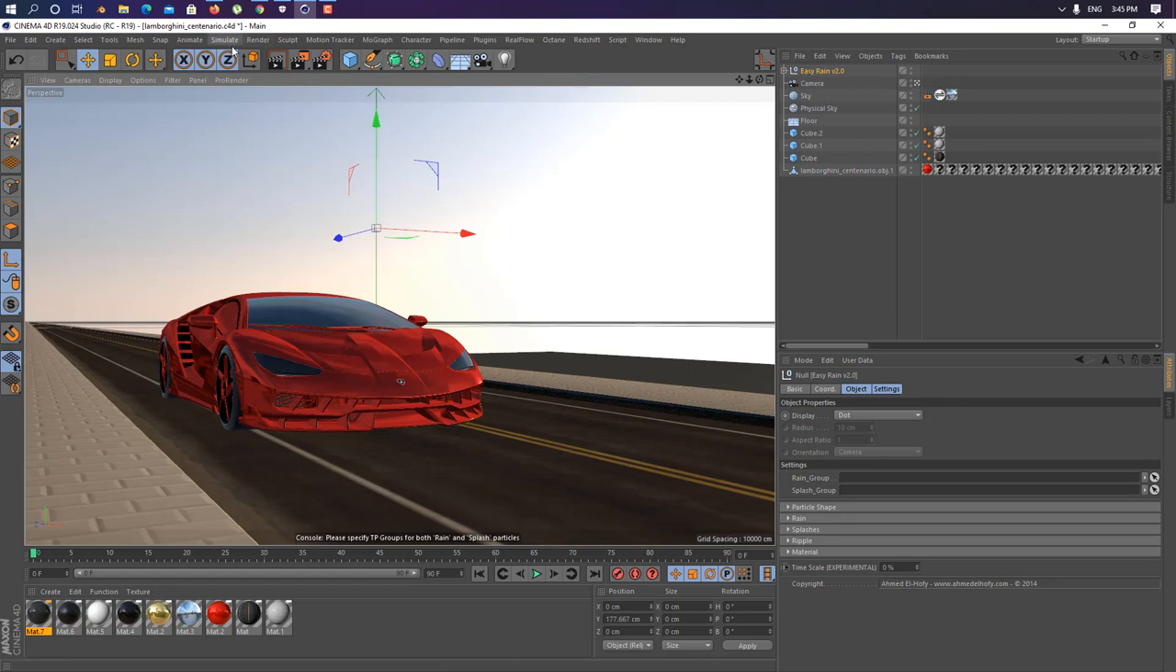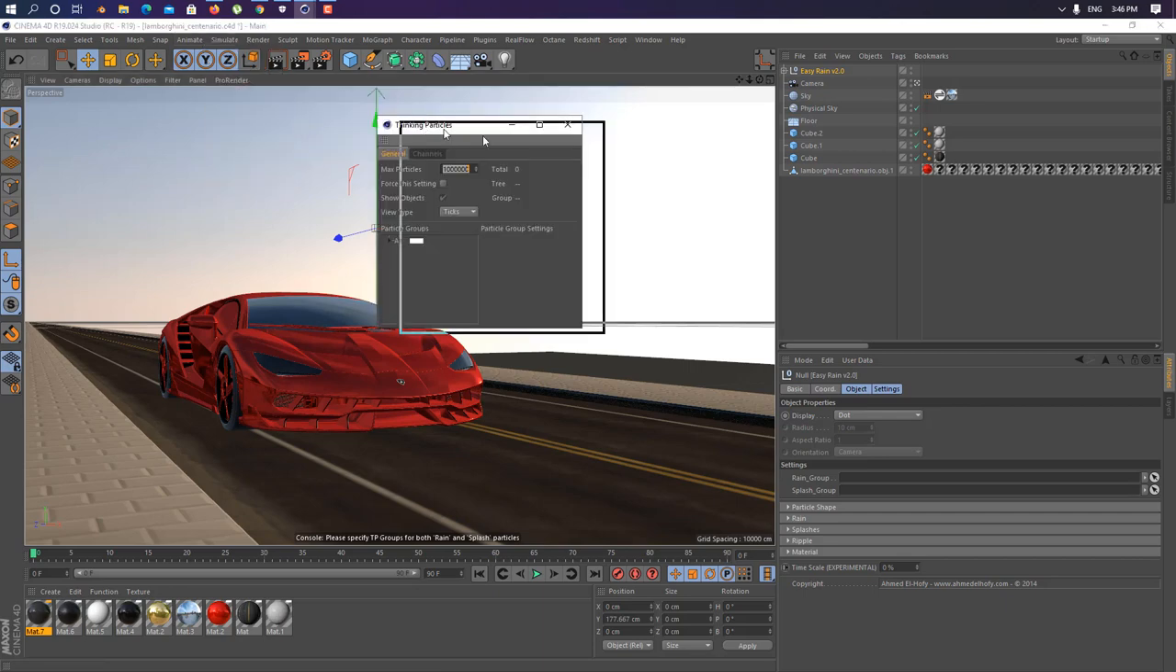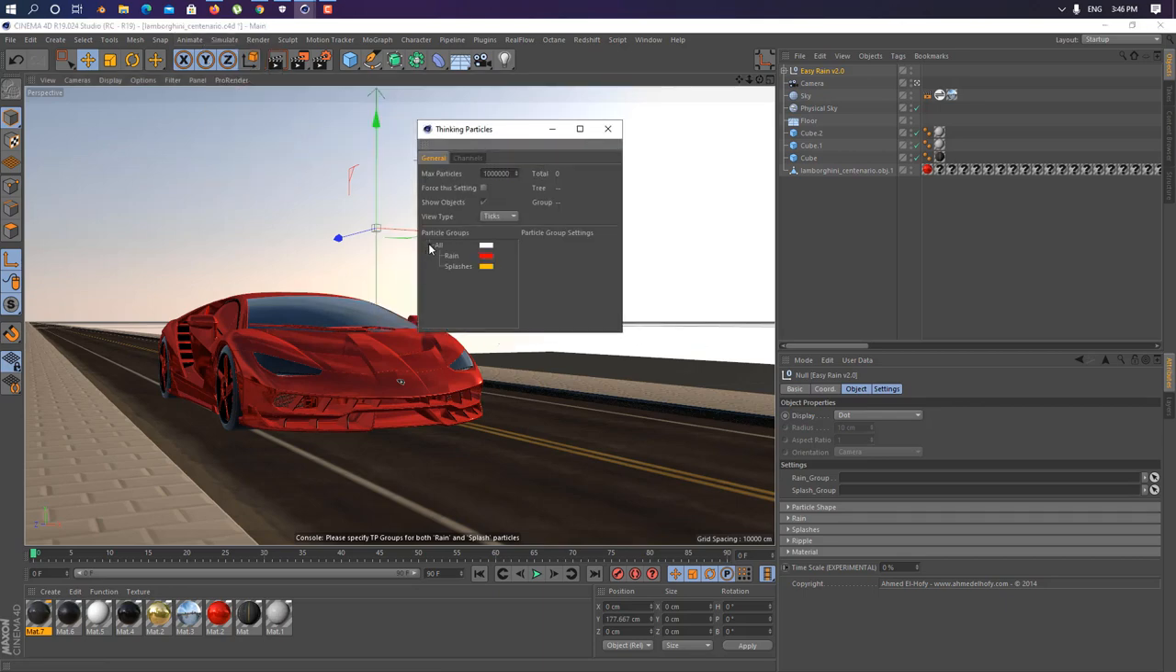So what we need to do here is click on simulate in the Thinking Particles settings. It automatically creates two particle groups, rain and splashes. So click on Easy Rain, go in the settings tab. Here you find the rain group and splash group. First click on the rain group in Thinking Particles settings, then drag splashes into splashes.